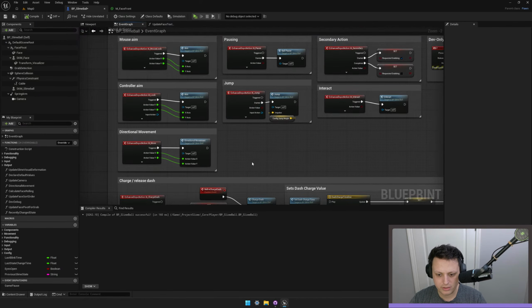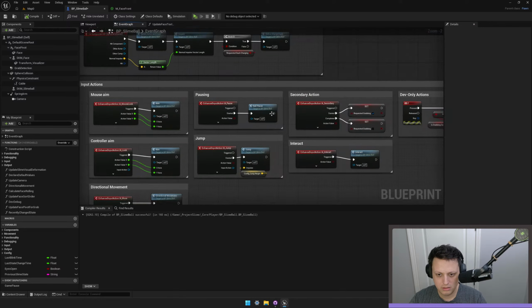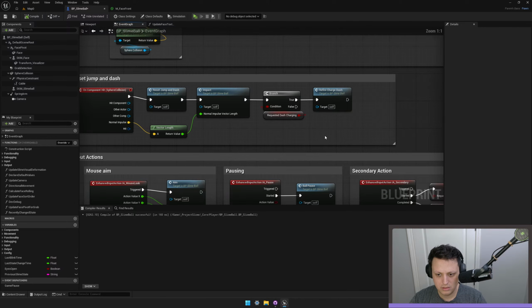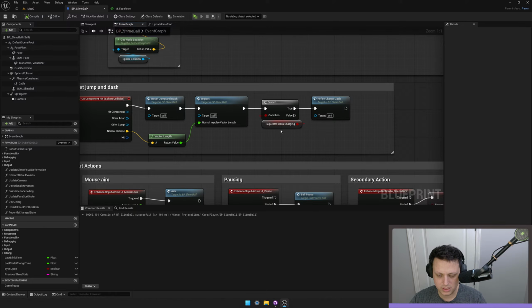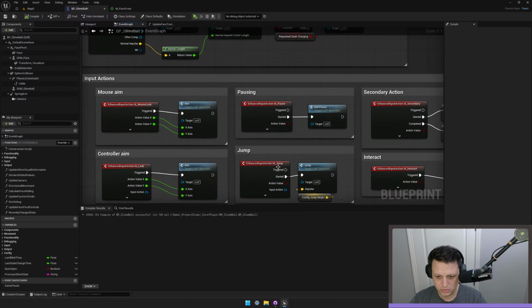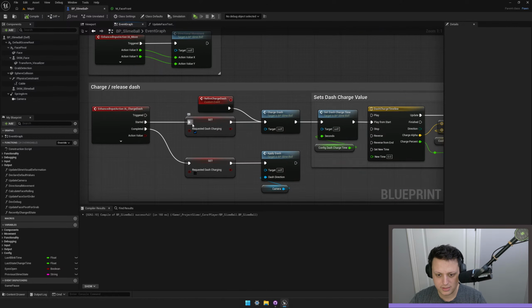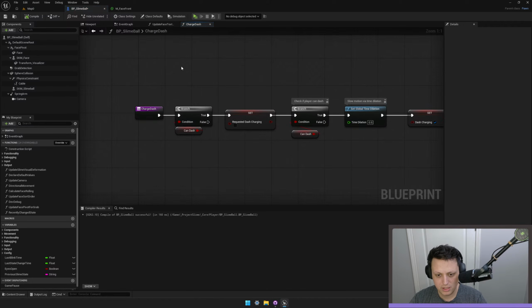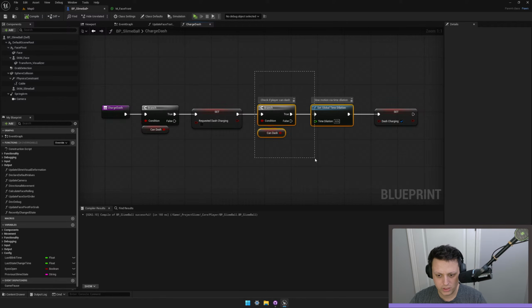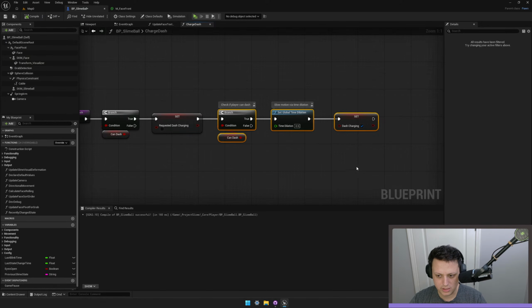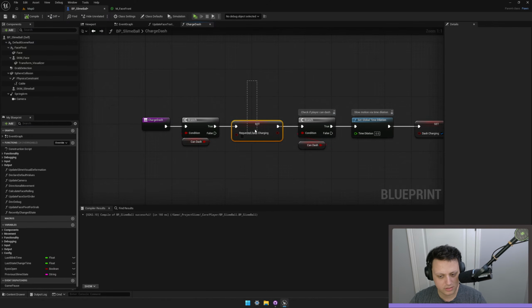But the refire event, which happens here, only happens now if requested dash charging is true, and it has to skip this right here so it just doesn't double set it. But then it immediately has to set it to false again before it goes into the can dash and the time dilation and everything. If this wasn't here, it was causing me some problems.